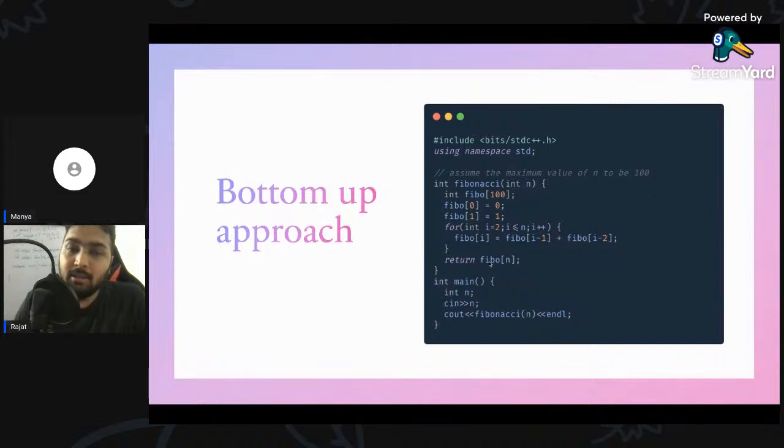Now, you can ask me, Rajat, you are breaking it down, you are going from the top, right? I'm going from n at the top, and then I'm going to n-1 and n-2. Then from there I'm going further down. I'm calculating the value at the bottom, and then I'm going up again. But what if I could have just done it like this, where I have a Fibonacci sequence.